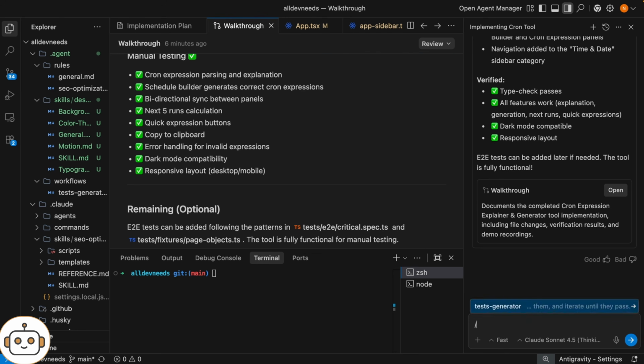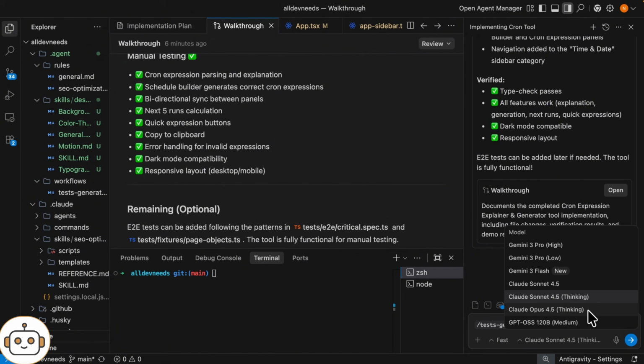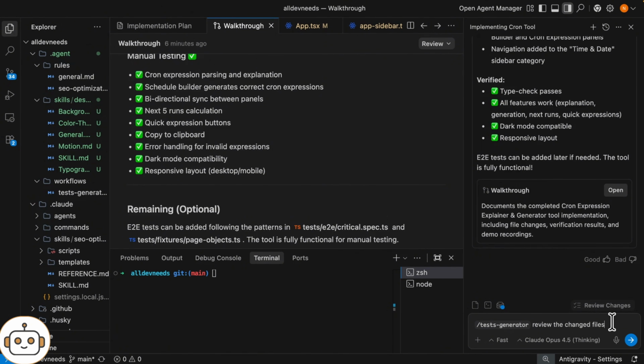Next, I want to create some tests, so I'm going to use the test generator workflow. I'm going to write /test generator, review the changed files. And in this case, I don't have to add anything else because the prompt is already written. I want to use the Opus 4.5 model because I want it to think about the workflows it wants to create. And we don't need planning, I'll go with Fast.